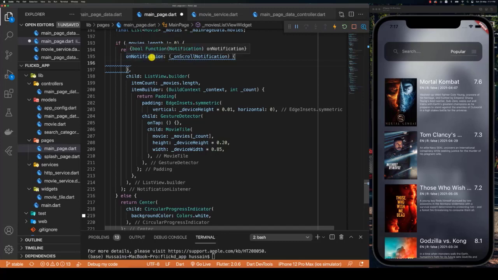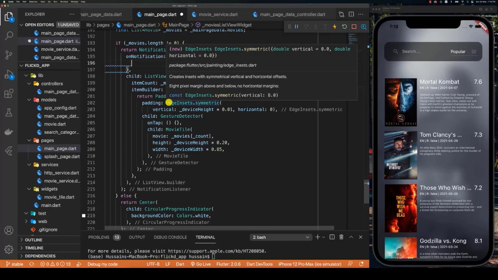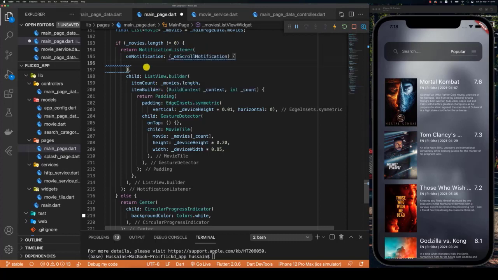If you hover over the onNotification function, it tells you that it gives us an input of notification type. And where does this get this data from? Well, whatever child it is, it sees notifications on it. So since the notification listener in our case has the child, which is a list view, it's going to see updates and notify us for the scroll events that happen on it.